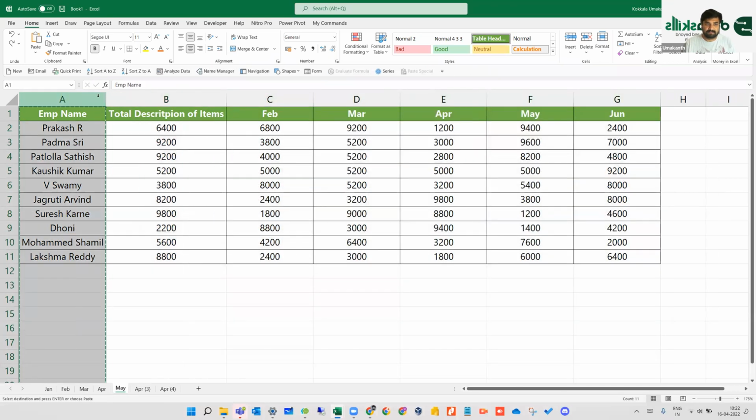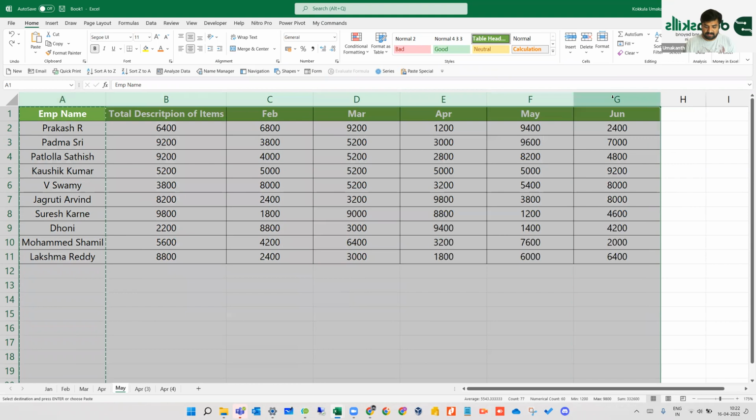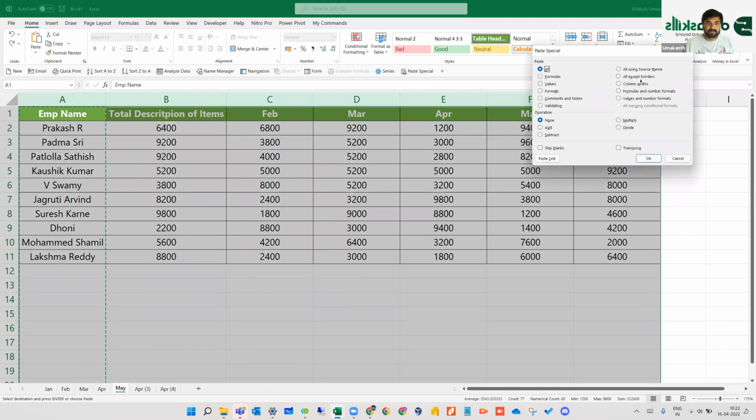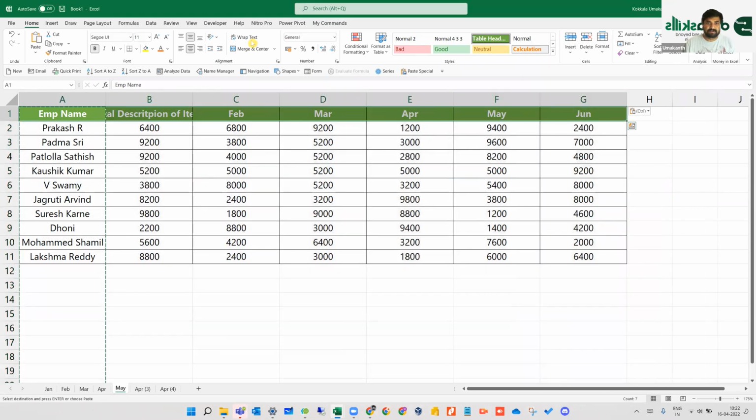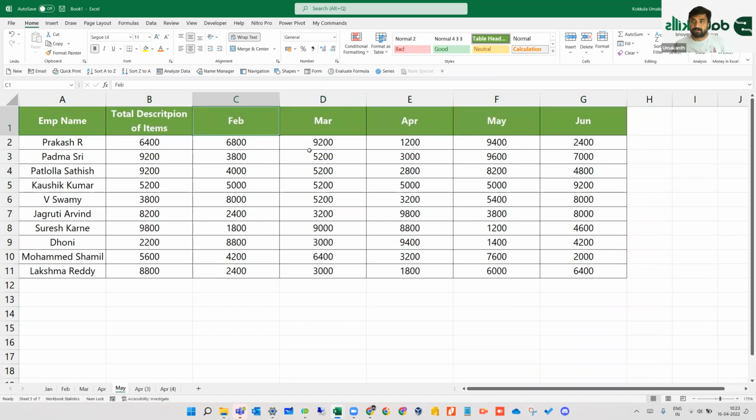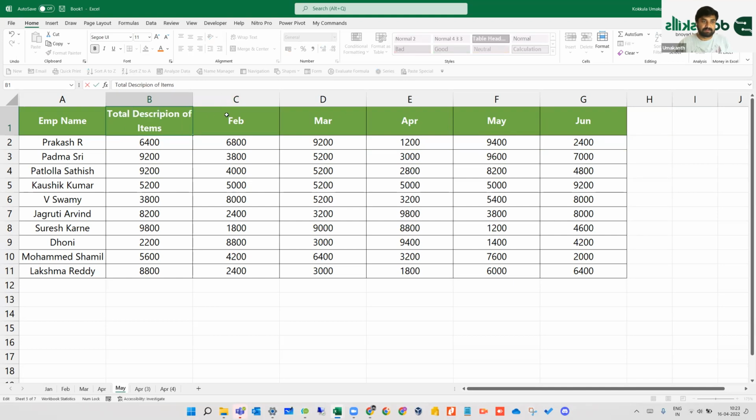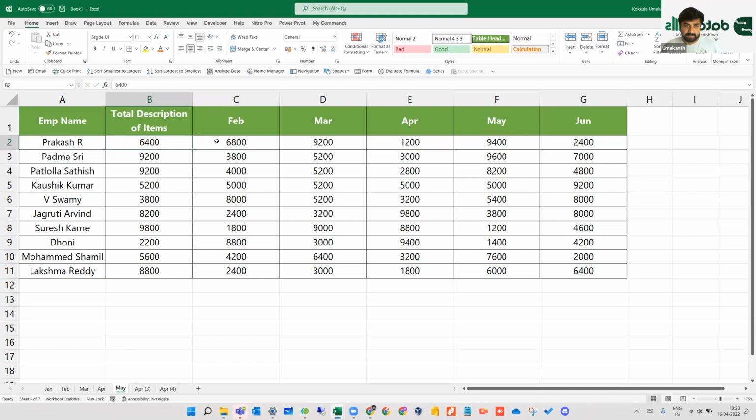If I set the same column width here, and if I just wrap text, does your data look like this or the earlier format? It maintains the same column width. It is very readable and it also looks very professional. Yes or no? Yes, correct. So this is how you format your data: set the column width for your data.